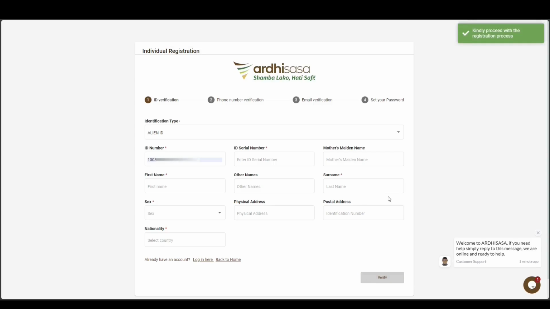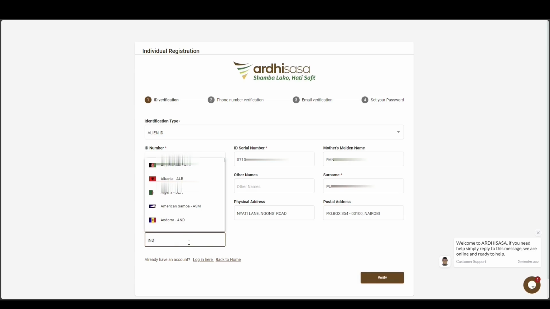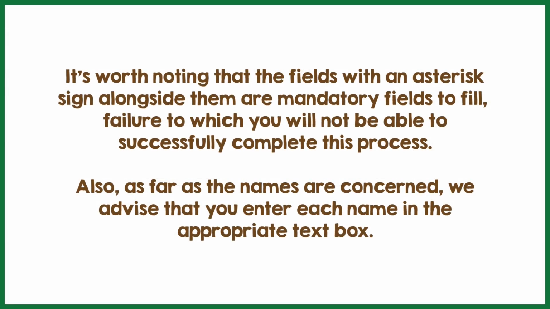Upon doing so, additional fields will populate. You'll then fill in personal information, that is your ID serial number, mother's maiden name, your first name, other name where applicable, and your surname, your sex, your physical and postal address, as well as your nationality. It's worth noting that fields with an asterisk sign alongside them are mandatory, failure to fill which you will not be able to successfully complete this process.